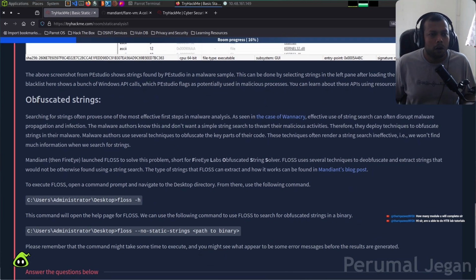Then the obfuscated strings. Searching for strings often proves to be one of the most effective first steps in malware analysis, as seen in the case of WannaCry. WannaCry was a notorious ransomware that spread across the globe in 2017. So that's what they mentioned. Effective use of string search can often disrupt malware propagation and infection.